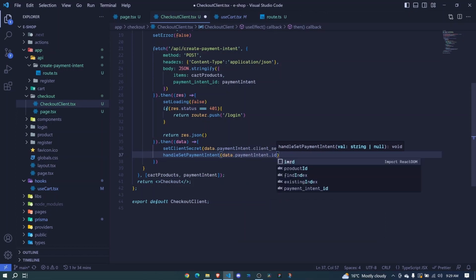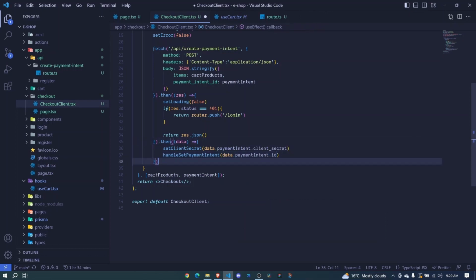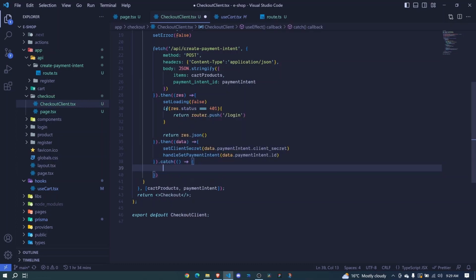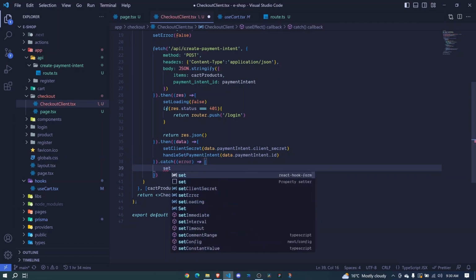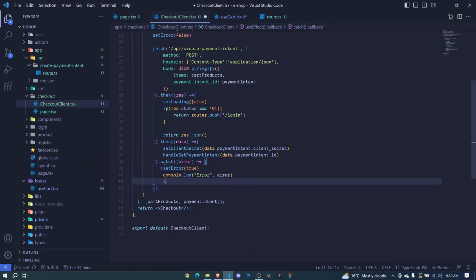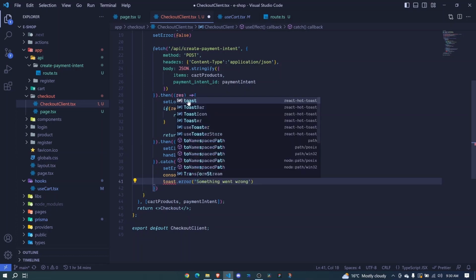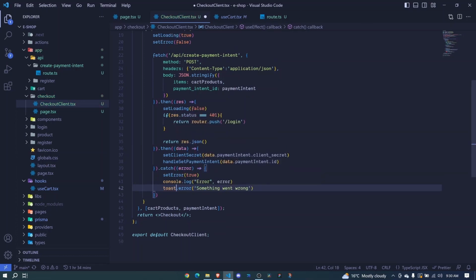Now after this .then, we'll have .catch. We invoke it, we pass an arrow function, and here we will have access to the error object. We will set error to true. So set error to true. You can also toast the error here. Right here, something went wrong. I will import that from React toast.